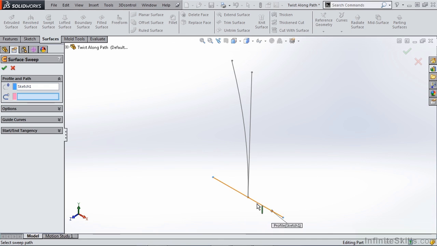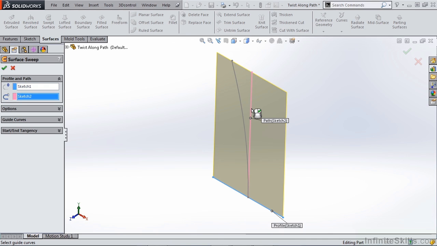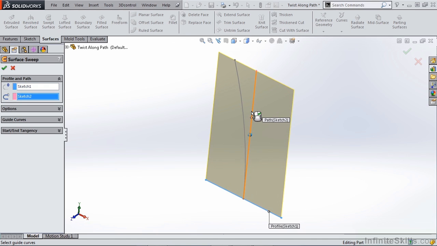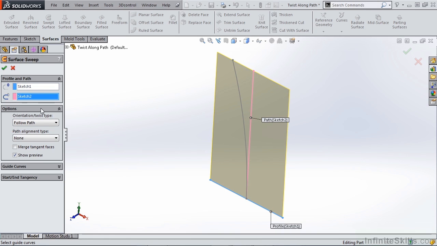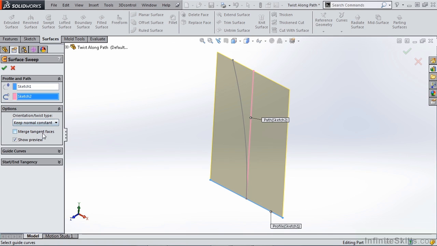Let's say we wanted to sweep sketch one along sketch two. Now you can see this is basically creating a plane or a square patch. We go to our options, you can see that we have options to orient or twist it. So right now we're following the path. We can also keep normal constant, which in this case is going to produce the same results. The one I want to point out here is twist along path.